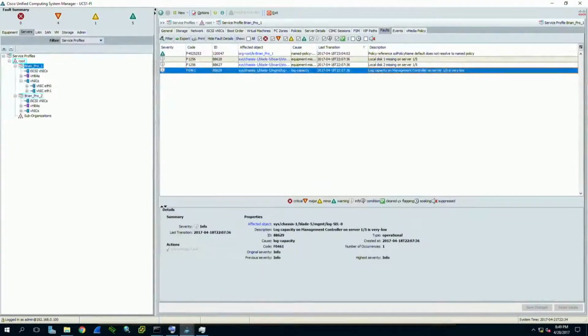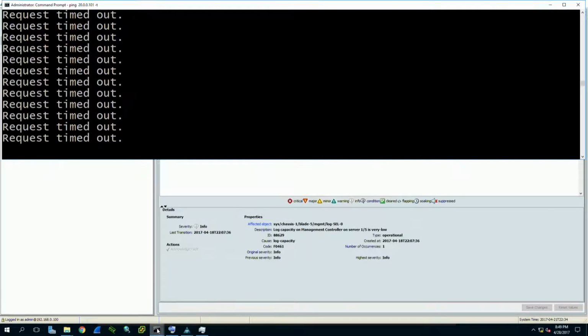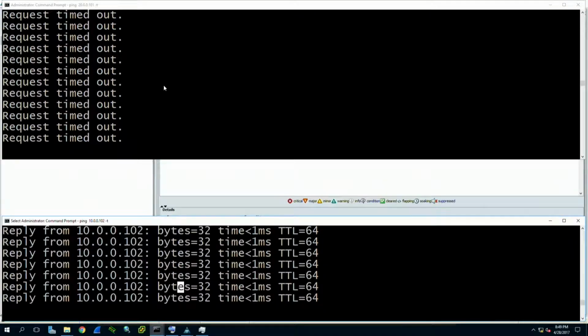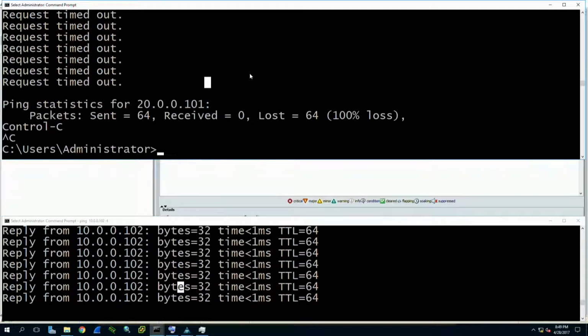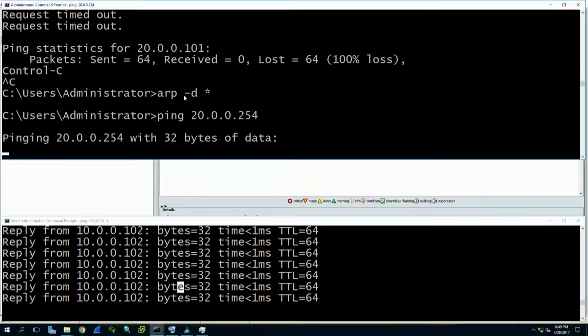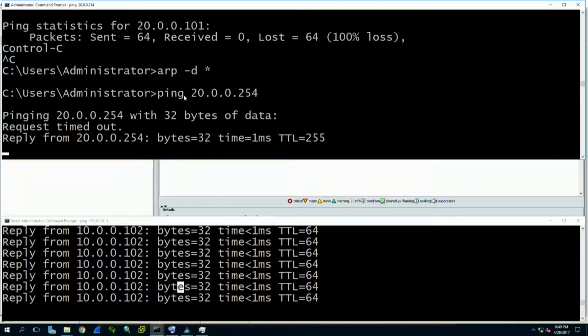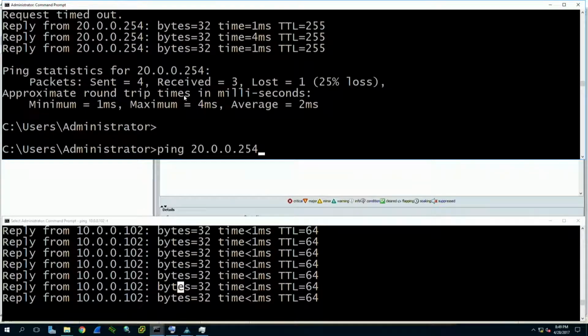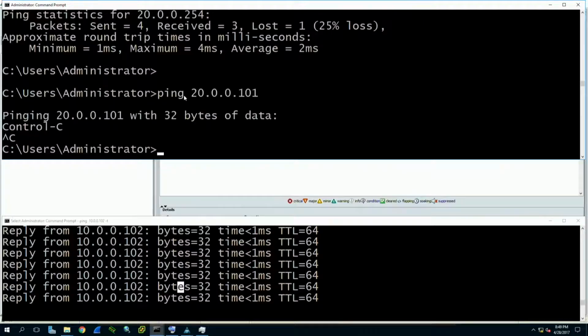Okay, so let's see now, do we get connectivity to the other management NIC? No, we don't. Okay, so let me clear the ARP cache, ARP -d *, and let's go to the upstream switches. We should be able to ping 20.0.0.254, which is the default gateway of the 5Ks. Okay, which we can. So we can ping the gateway. Let's see, can we ping .101? Not yet. Okay, so let's go to the 5Ks.